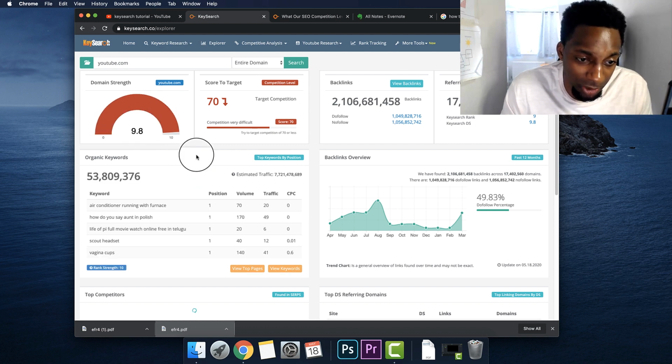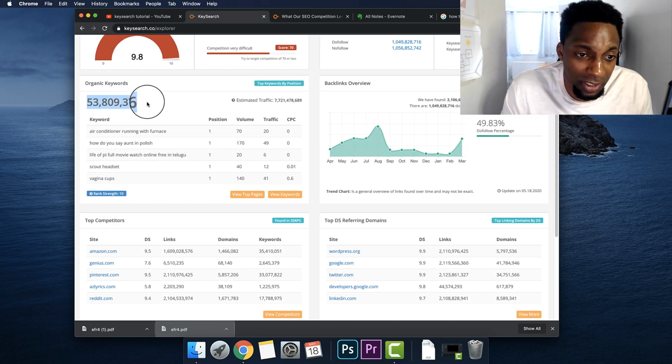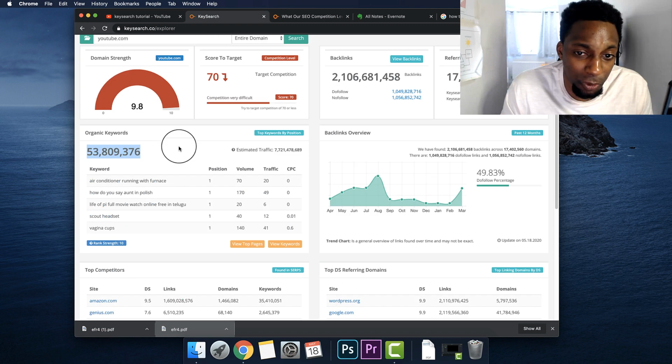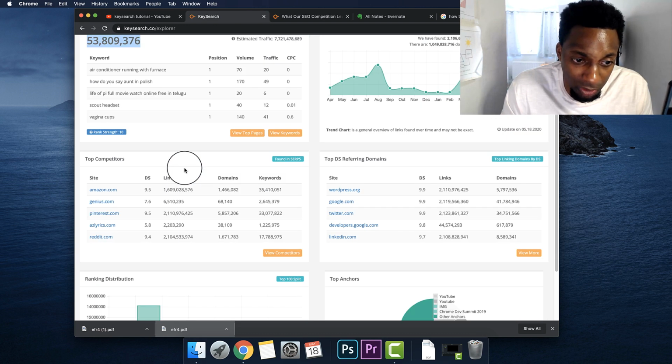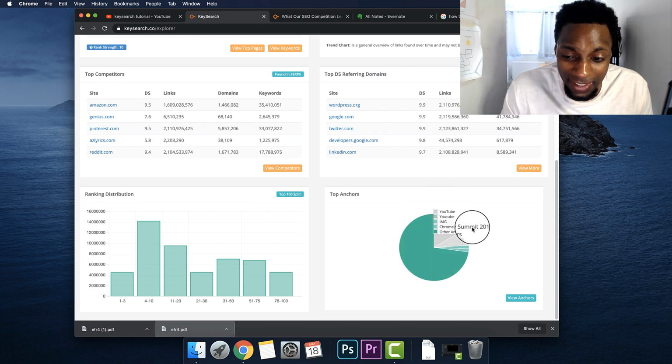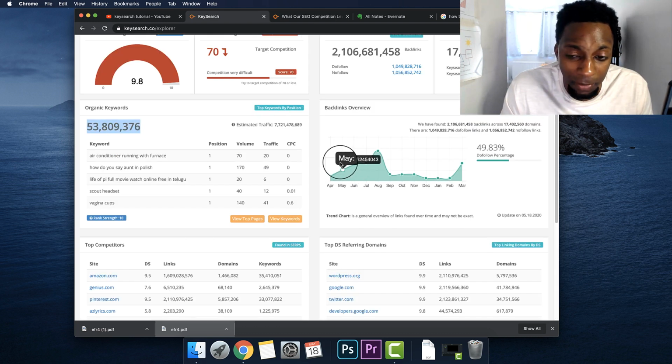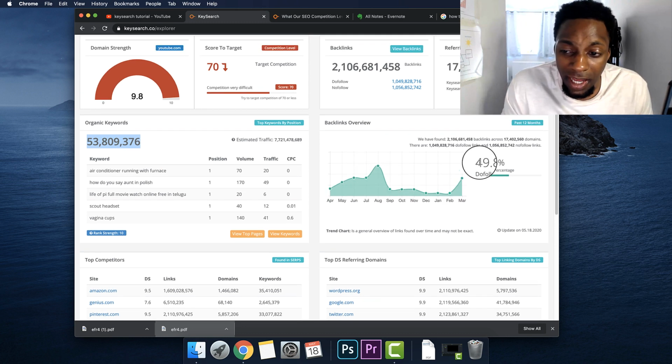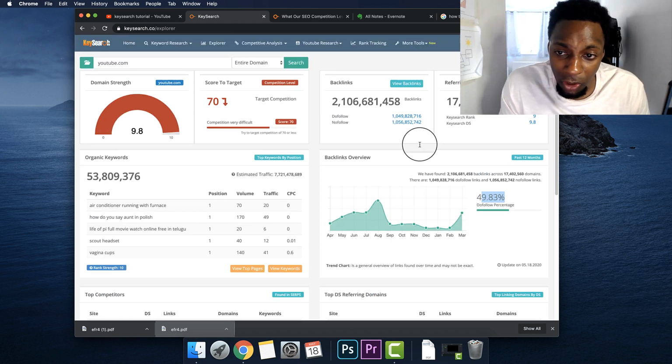And this is a 9.8, being YouTube. 53 million keywords they're ranking for in the top 100 Google results. And then you can see the ranking distribution. You can see the anchor text. You can also see the backlinks overview, so how many links they get on average per month, and how many of those links are dofollow and nofollow ratio.